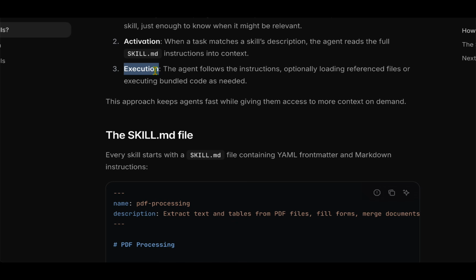And the last step is, of course, the execution, where the agent follows the instructions that are available in the skill.md and executes the steps in order to achieve what it wants.